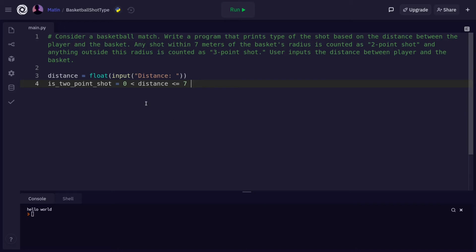Well, what will it do? We will input the distance. Let's say the player was 5 meters away from the basket, and the program will come here, read the variable and do this consideration. And we will think, well, let's see, 0 is less than 5. Yeah, that's great. And it's less than or equal to 7. Well, that's true as well. So meaning that it is actually a true value. It will return a true value here, and this true will be assigned to this variable.